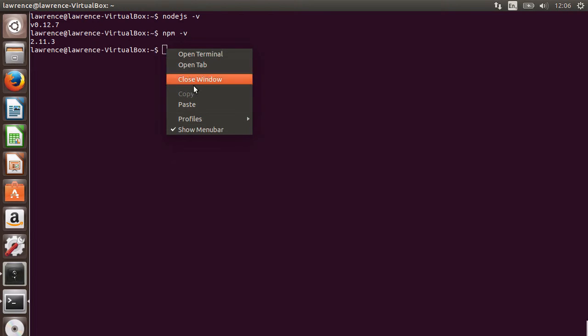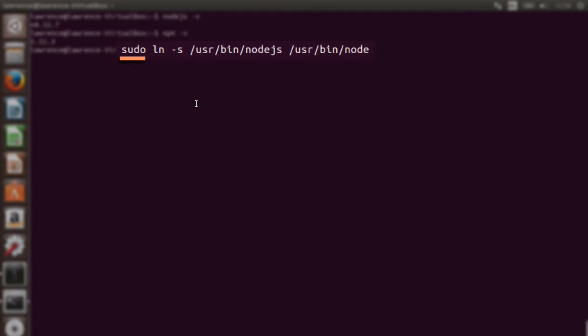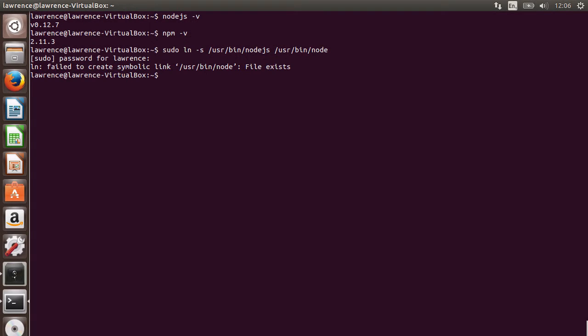So to solve this problem, type in sudo ln -s /usr/bin/nodejs, then put a space, and type /usr/bin/node. Once you hit return, you should now be able to type in node -v, not nodejs -v, but node -v, and it should return the version number of Node.js installed, which again should be 0.12.7.